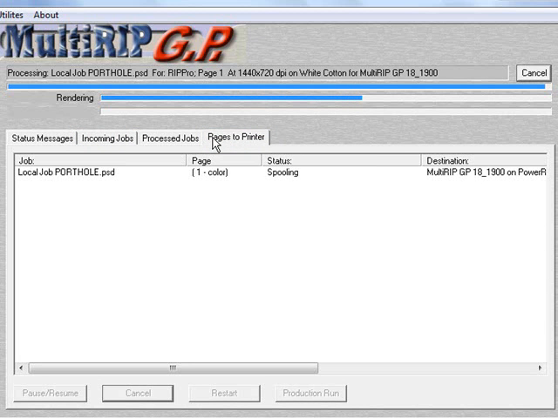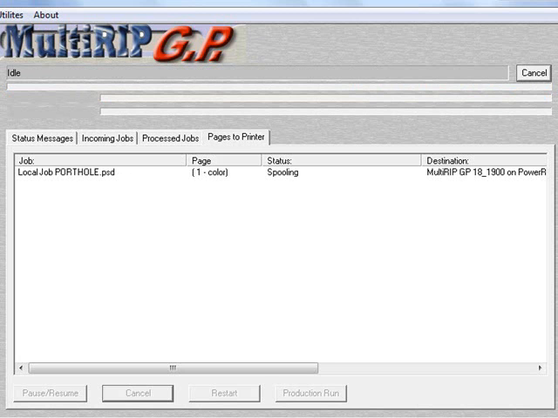What we're going to do is let this go through. Once it goes through, you'll notice that our ink cost calculator on the left side will come up. You're able to put your exact ink cost into MultiRIP GP to help give you an estimate of what the cost of printing just that graphic would be. It does not take into account any other items.